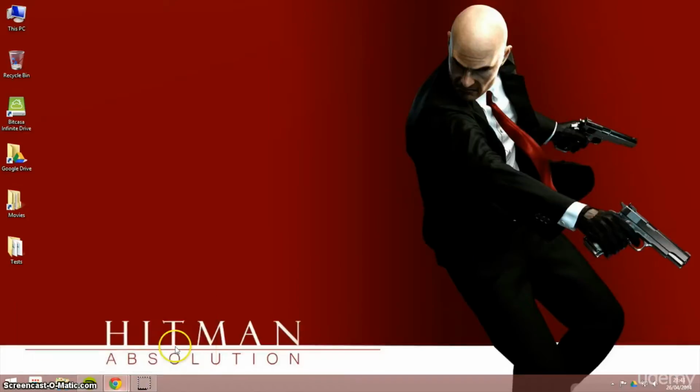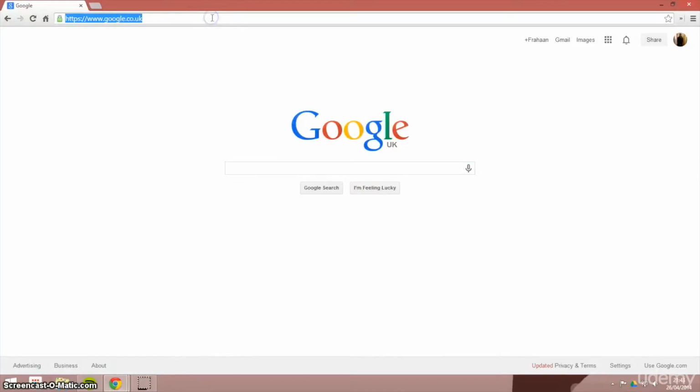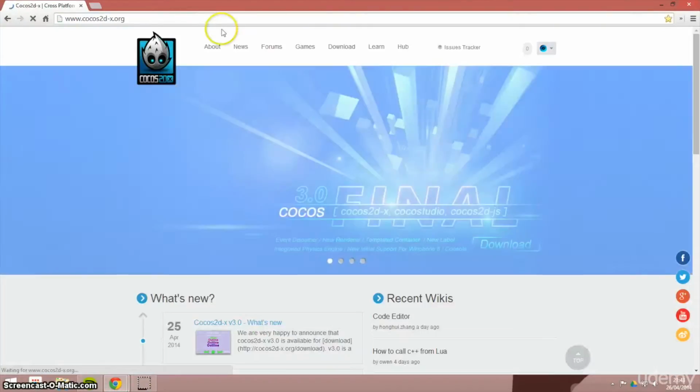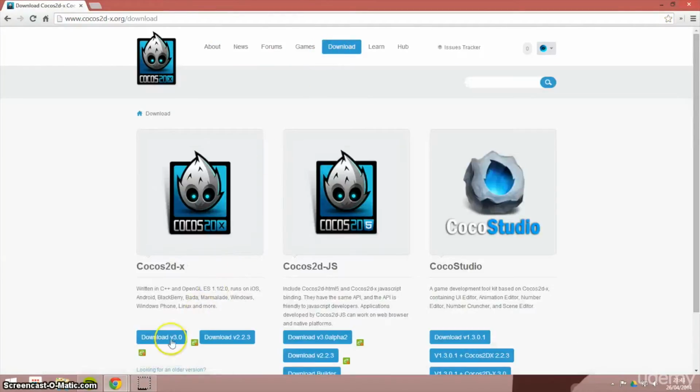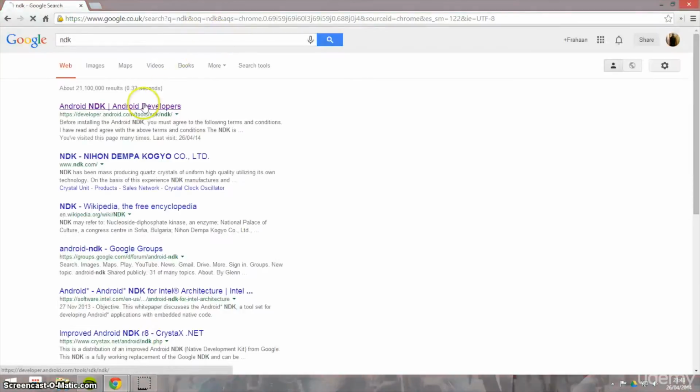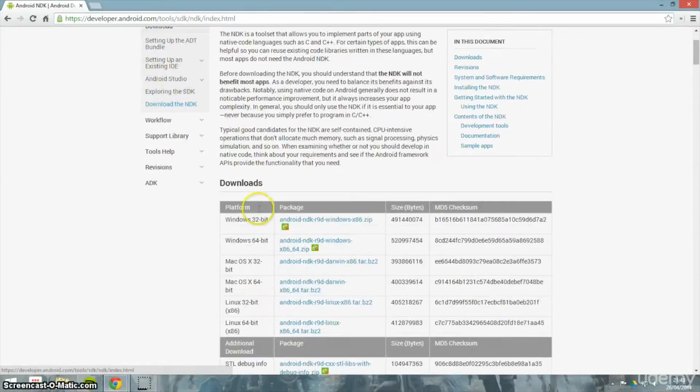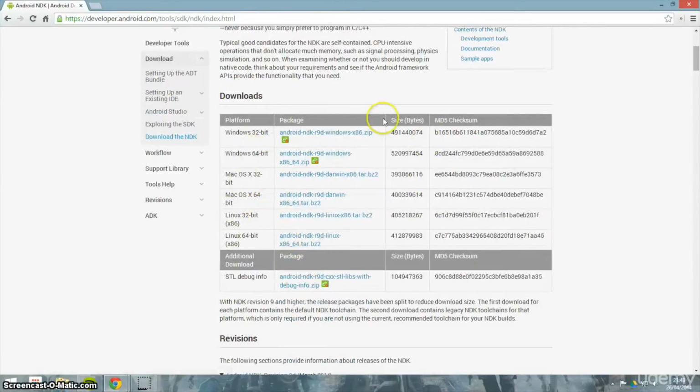There's a few things you want to download first. First of all, just go to the Cocos 2DX website. All the required download links will be in the description. I'm going to click download, download version 3 for Cocos 2DX. Then you want to download the NDK, which is the native development kit from Android. Scroll down, select the version for your operating system. I'm on a Windows 64-bit machine, so I've got that downloaded.